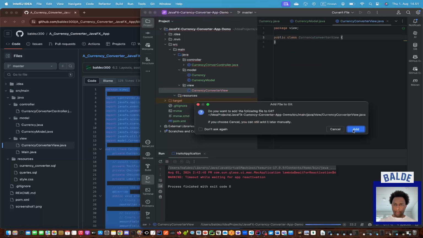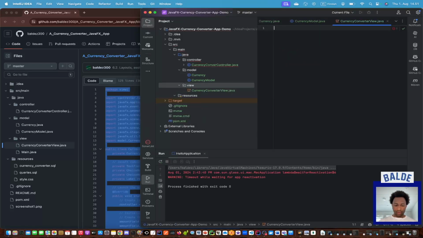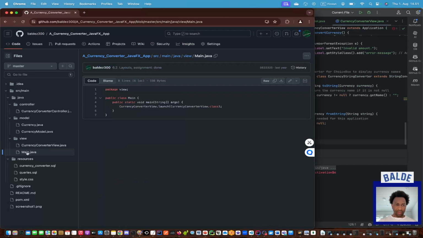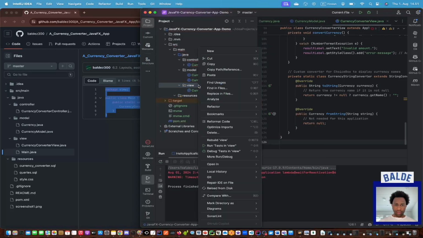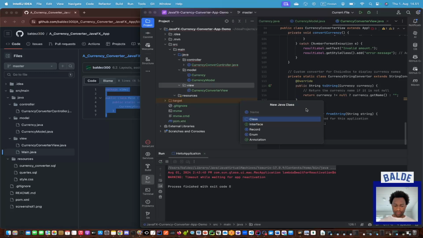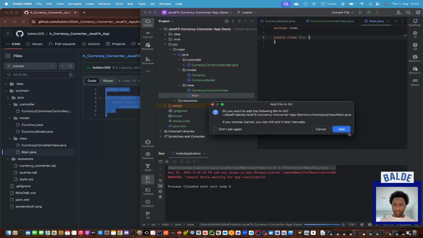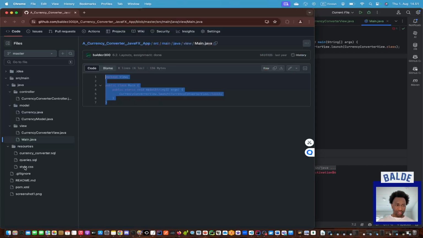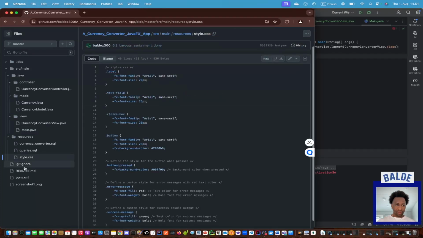So view. Here again, we do the same for the last file here, main. We can just copy this short file, we come to the same folder here, we create the main file. So again, we get rid of everything, we paste what we have here. So next we have this one, and this should be the last file we have to deal with, and this file is inside resources here.